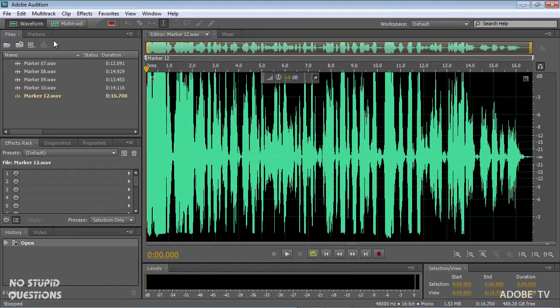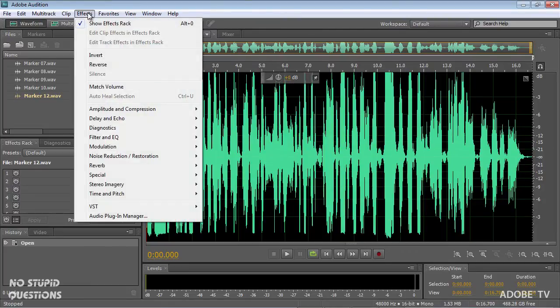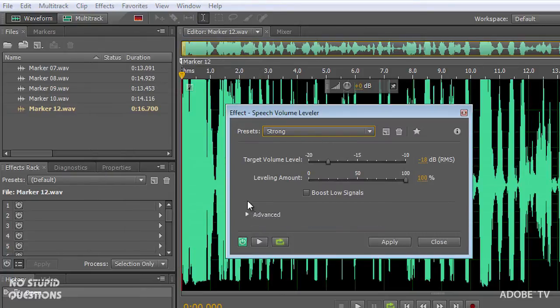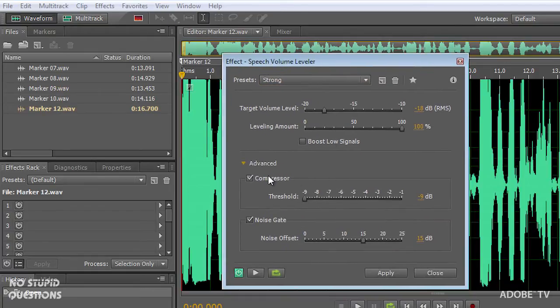It's very loud, very crisp, and I need to attenuate this, so I'm going to fix this one file, and then when it's fixed, I'm going to point other files to the fixed file and say, make these other ones exactly like this fixed file. So, with this particular file open in the effects menu, amplitude and compression, I'm going to use something called speech volume leveler. And if you twirl down this little triangle, you'll see that I have settings for compressor, noise gate, and up at the top, the target level and the leveling amount.